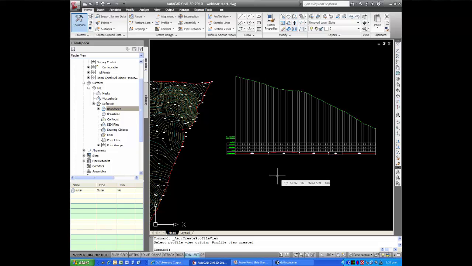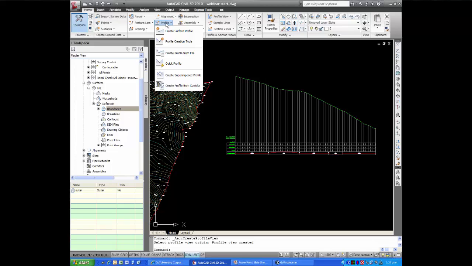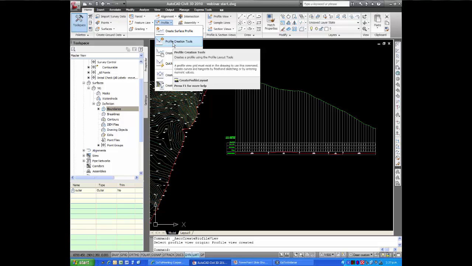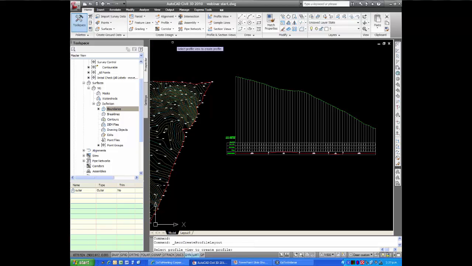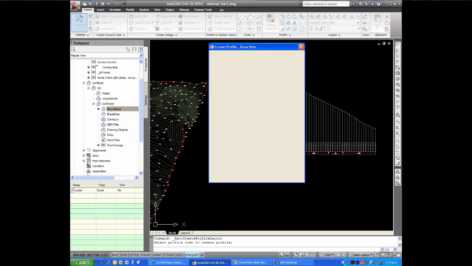So that gives us the natural ground surface along that alignment. We want to put in a design surface now that our road's going to run along. Sorry, I should say design profile that our road's going to run along. So let's go make a profile. But in this case it's going to be a design profile. So we go to the next step down on the ribbon over here. Just let your screens catch up, which is Profile Creation Tools. It asks to select the profile view to create the profile, so I'm going to click on the profile view that I've just made.